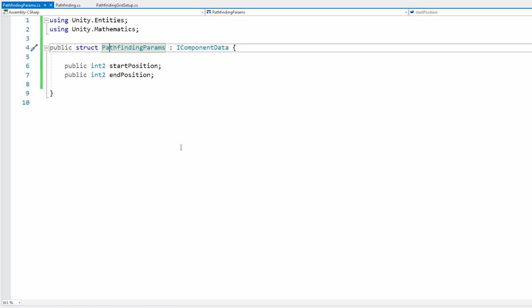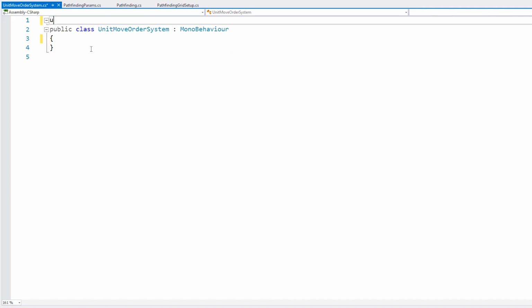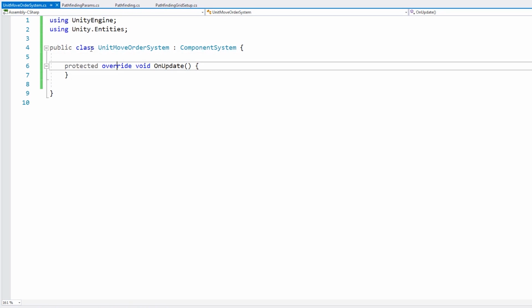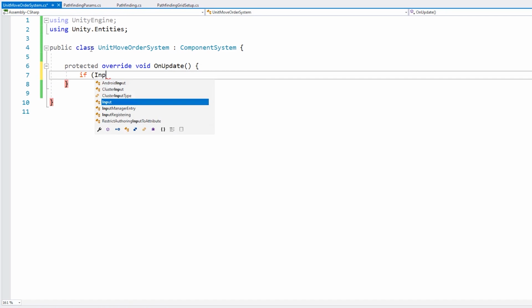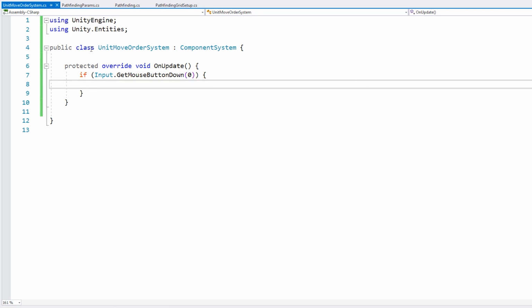Okay, now let's see how we're going to add this to an entity. So let's make a system to listen to input so we can tell the unit where to move to. So here, let's create a new C# script, call this the unit move order system. And now in here, let's use Unity.Entities. We're going to make this a component system. Now here, let's test for a simple input mouse button down. So when we press the left mouse button, let's pass in a pathfinding order.